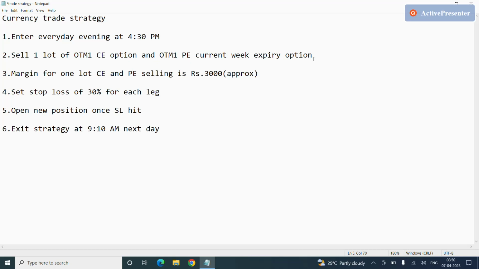This is applicable only to the day when the expiry is not that day. When the expiry is on that day, the market will close at 12:30 p.m. on expiry day. So on that day we have to enter only at 4:30 p.m. in the next week expiry option. I'll explain that in the video.